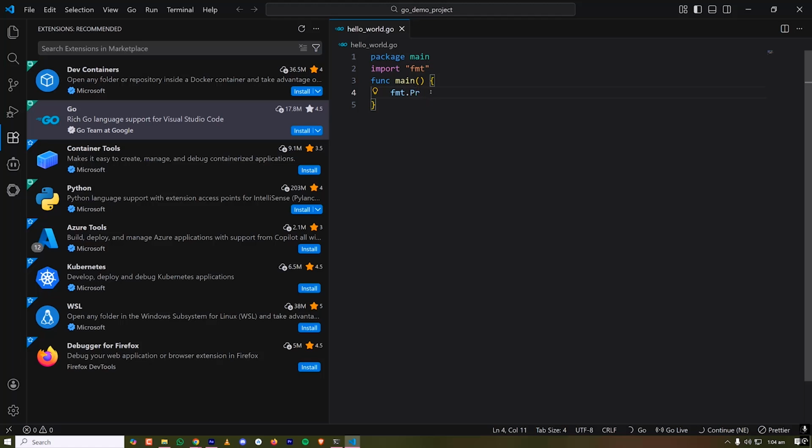Here one important thing is every built-in function starts with a capital letter, because in Go, if a function starts with a capital letter, then it is public, it is importable to other files. Okay, so I'm typing Println, and inside the quotation I can simply type hello world and some exclamation mark. So now our file is saved.